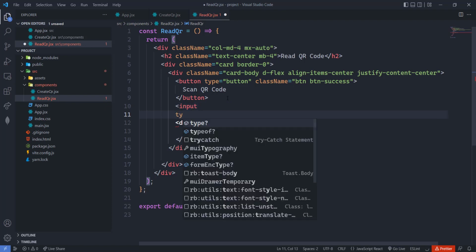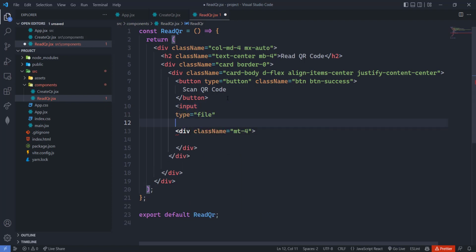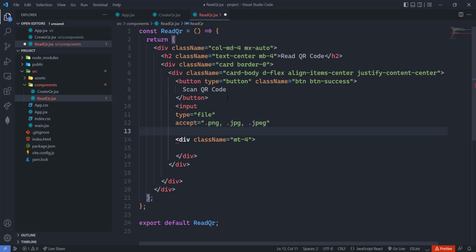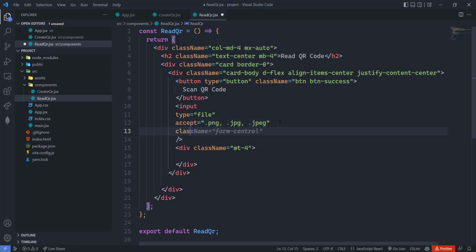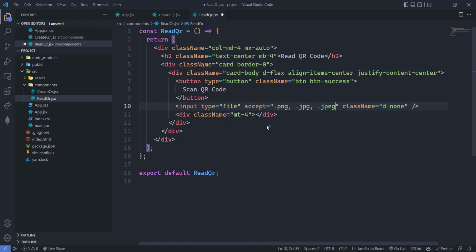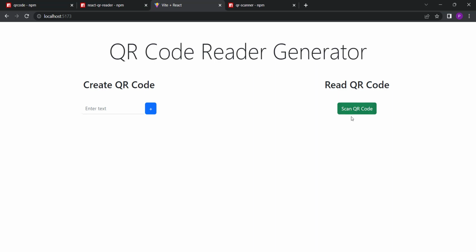Input type will be file. So we are having the type as file here. Now what we have to accept, so we have to accept the png. So dot png will be there, jpg and jpeg. And then we don't need any class here, so just close this. And yes, we have to add the class name as well. So instead of form control, we are going to write display none. We don't have to show this input here. Now you can see that the user will not know that we have some input.